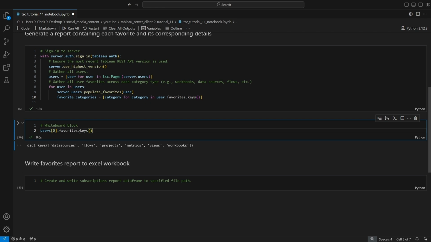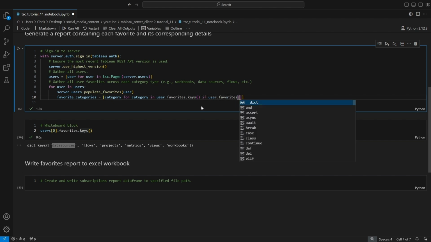But the difference from user to user is going to be, for each of these keys, what are the values? Is it an empty list, or is it a list populated with, say, data source objects, flow objects, project objects, and so forth? We want to avoid making empty data frames for those categories that the user has no favorites for. So I'm going to do if user.favorites and then category. So I'm going to check if the list is empty because I know about the structure.